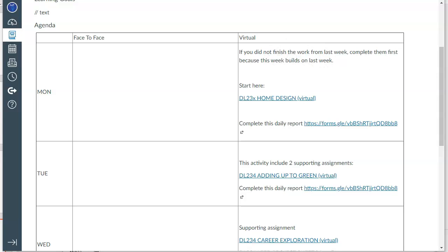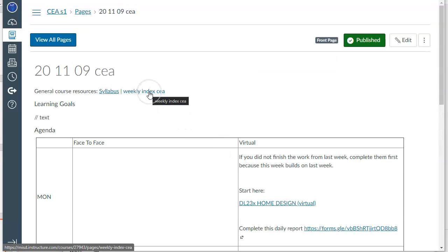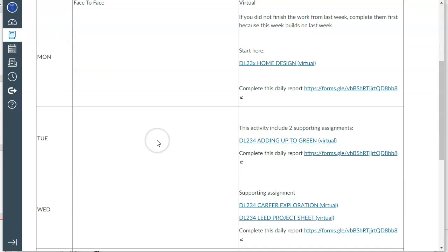For virtual students, first things first: if you didn't finish the work from last week, it is overdue and you need to get it done, because this week builds on what we started last week. If you haven't done what was due last week, it's going to be really confusing. Okay, so use the weekly index to go find last week and finish those assignments.